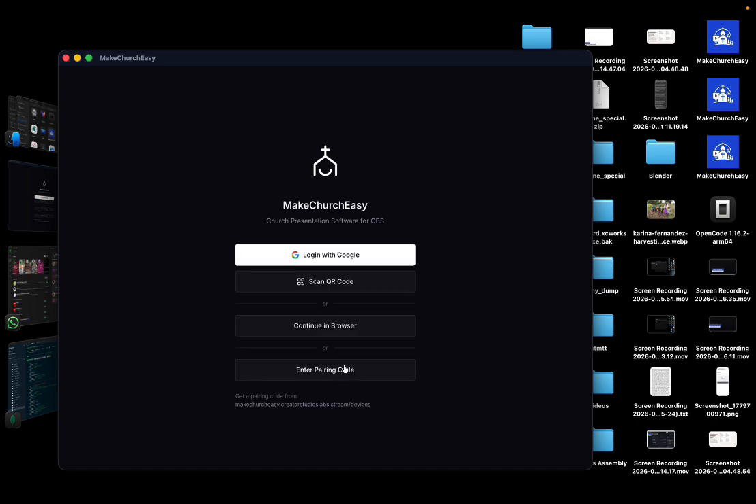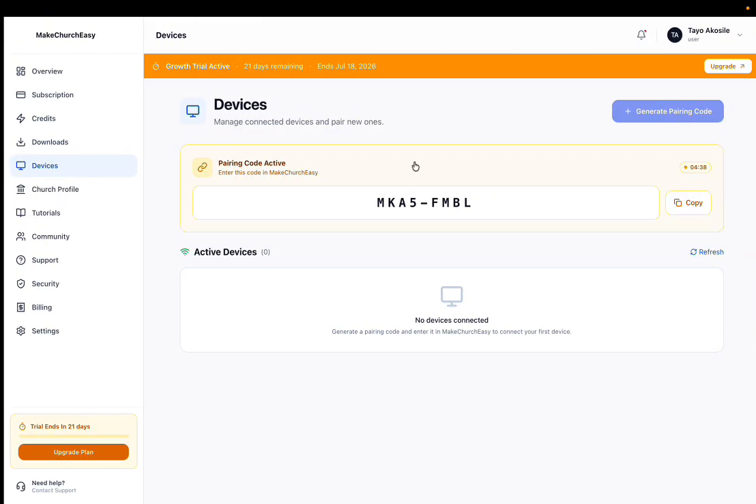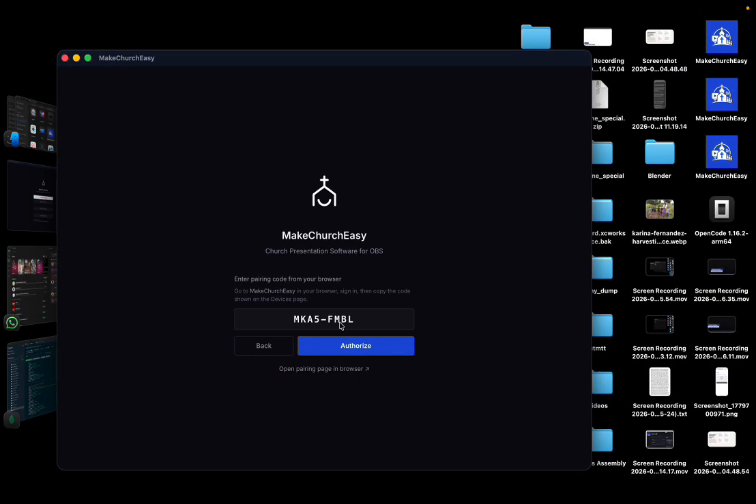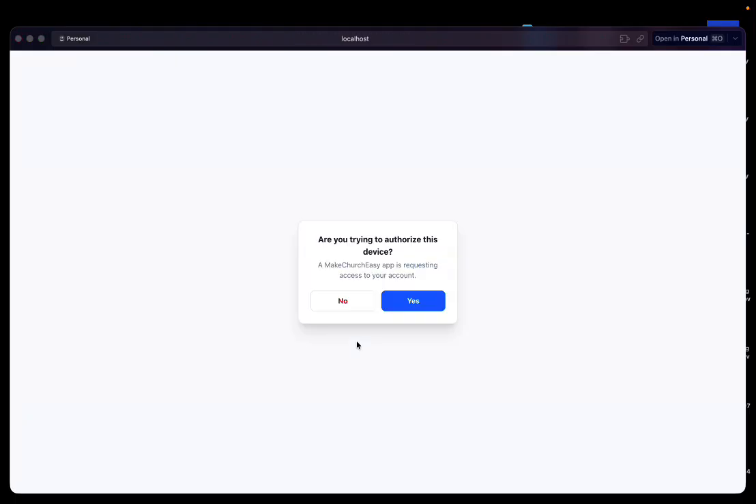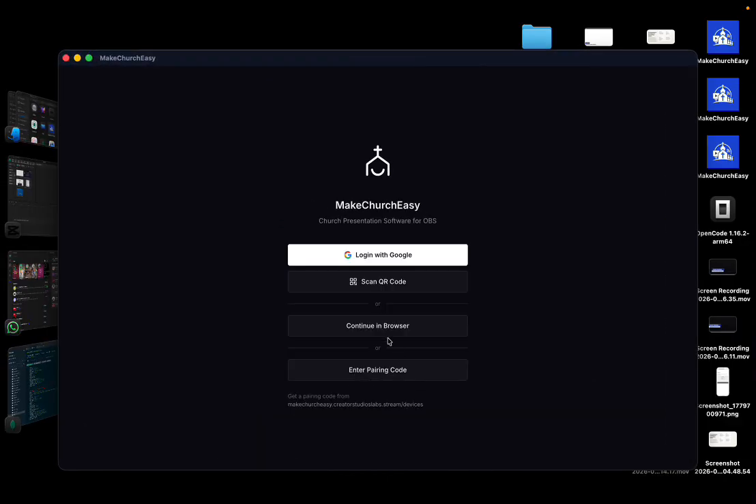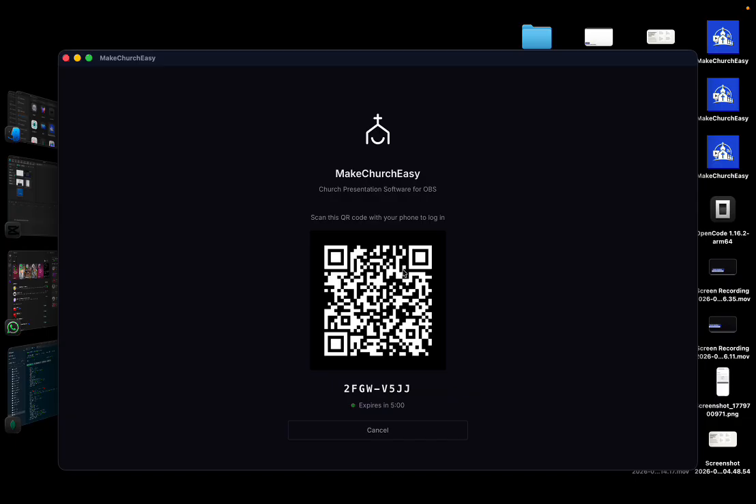So let me show you again. Enter pairing code. You get your code from devices. Click on authorize and then open in browser. When you open in browser, you would see this. And then you click on yes, and then you get logged in. So cancel, you click on the second one, which is continue in browser. So it just automatically opens a new page in your browser. The third one is for you to scan a QR code.